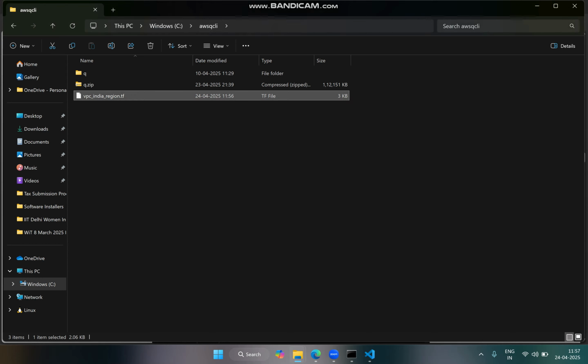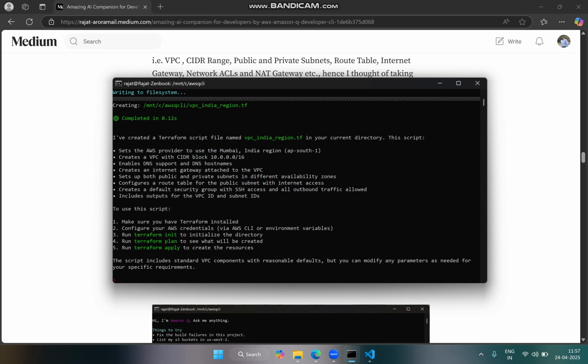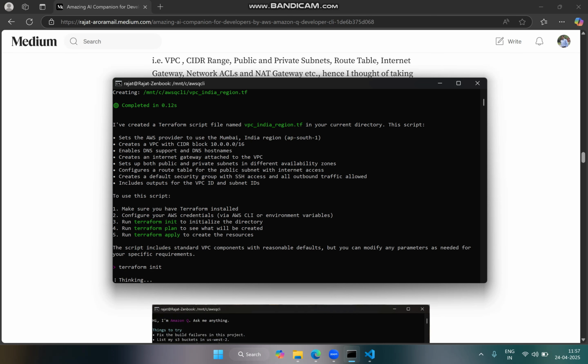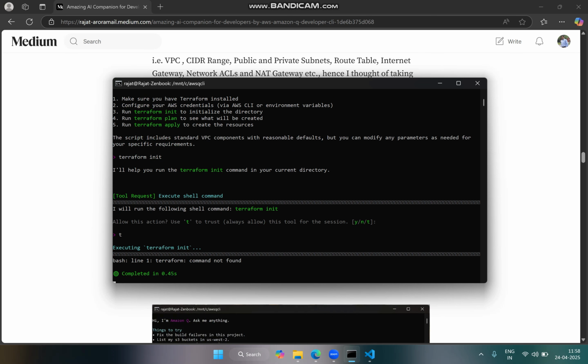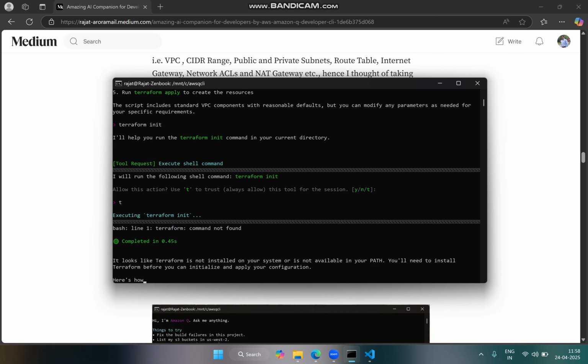Okay, and as a suggestion, it is suggesting us to run terraform init. But remember, we have not installed Terraform on the system yet. So let's see how it will behave. Okay, it says terraform init. It's trying to run the terraform init command. So let's run it, trust it. So it says terraform command not found.